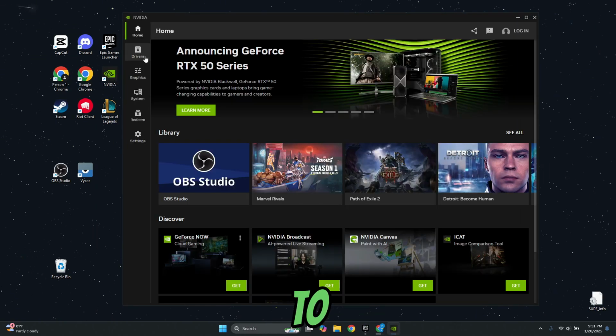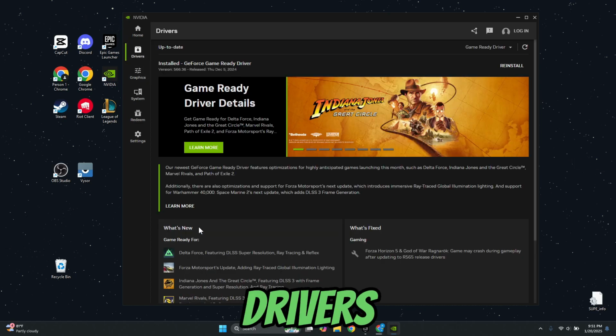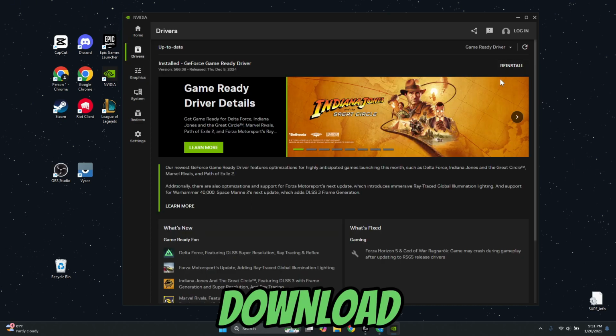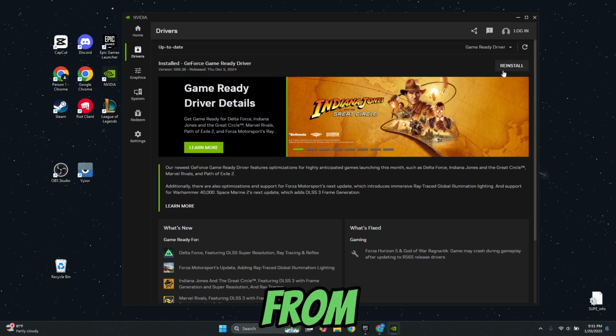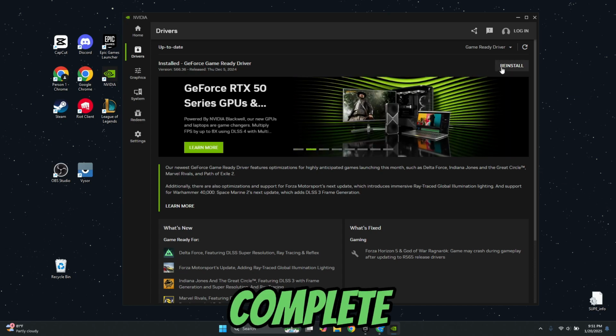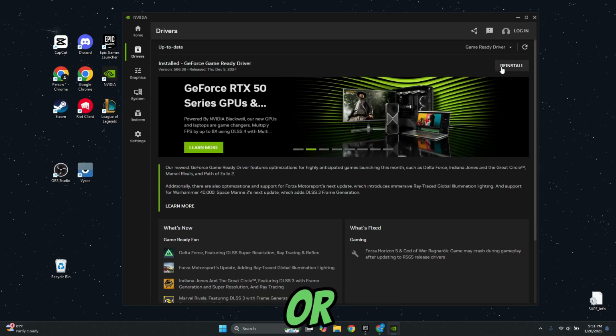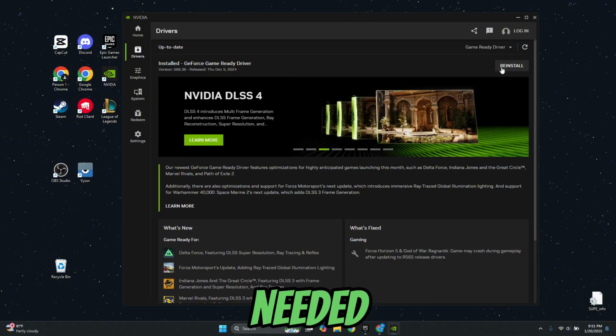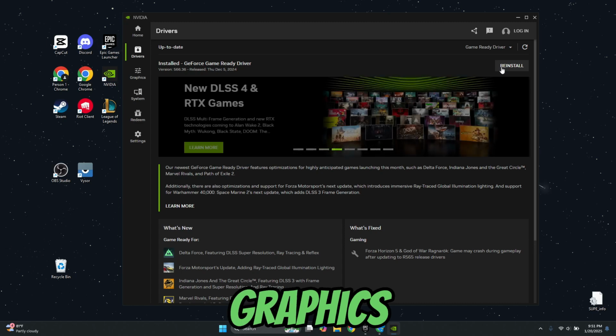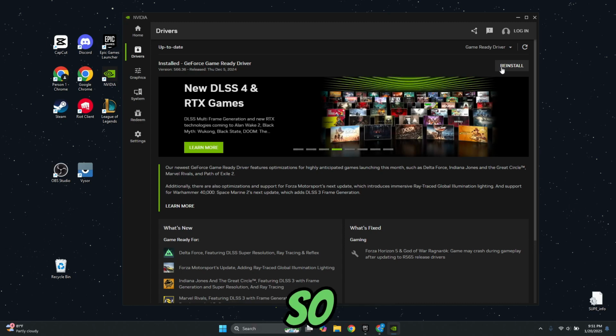And from here, you want to go to the left side, go to drivers, and click on the download or update button here. From then on, just wait for the update to complete, and approve any requests or permissions needed. Once you've done that, restart your PC, and you should now have the latest graphics driver for Windows 11. So in this case, that's about it.